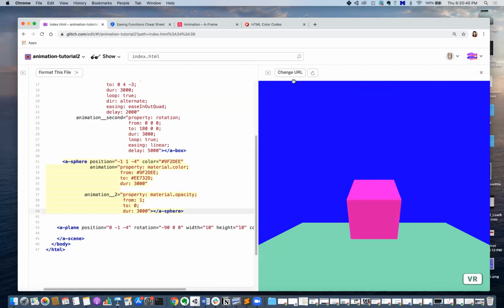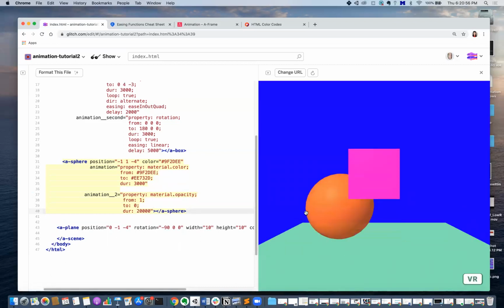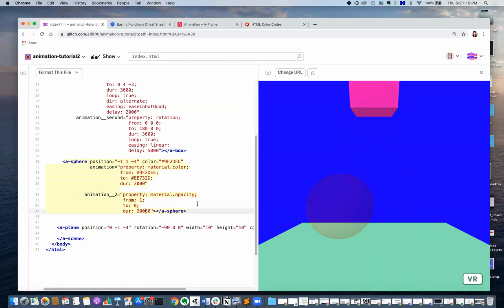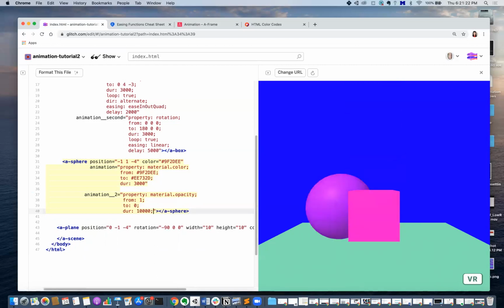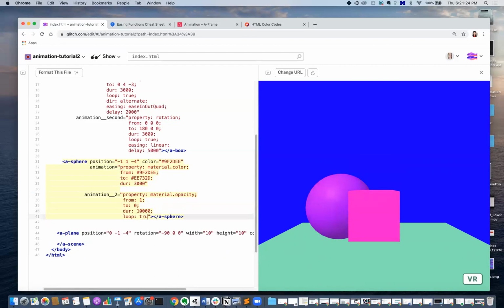So now my sphere disappeared because I made the opacity zero. Let's make it disappear really slowly. I'll make it 20 seconds by doing 20,000. It's going to change the color slowly over time, and then it's going to slowly disappear after 20 seconds. It will be totally invisible. And now it's gone. If I want to, I can loop that. Also, let's make it 10 seconds and loop true.